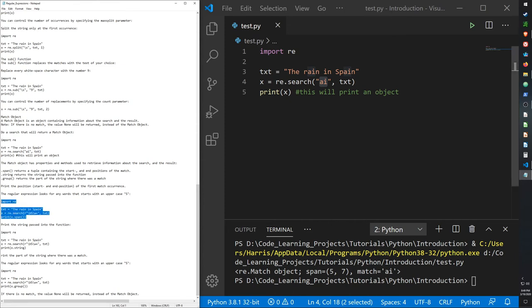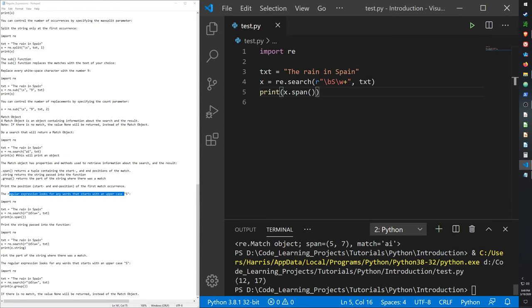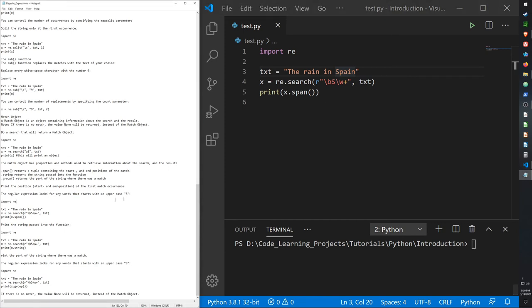So let me just go over this quickly. The regular expression looks for any words that start with the uppercase S. So here, the R and W end, it's going to look for the uppercase S, which there's 1, Spain. And when I run this, it finds it, and then it finds the word. So S is in the word Spain. It starts at index 12 and ends at index 17, and that's what we're returning here. That's the location of the word that starts with capital S.